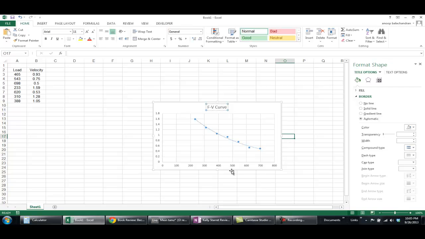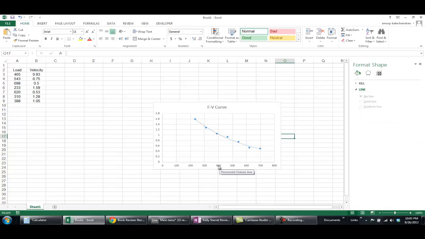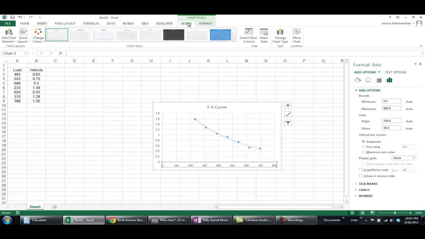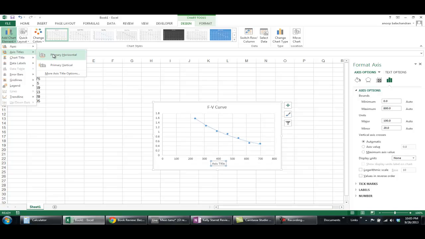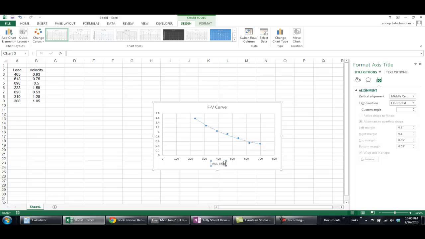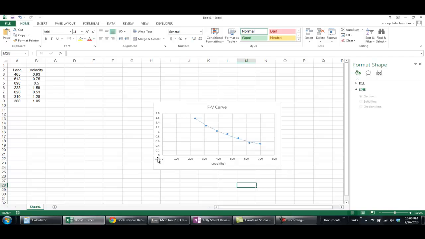To change the title of the x-axis, click on the x-axis, go to Design up on top, and up to your left side, click on Add Chart Element, go to Axis Title, click Primary Horizontal, and name that load, and put the units in pounds in brackets. And you can do the same thing for the y-axis too.